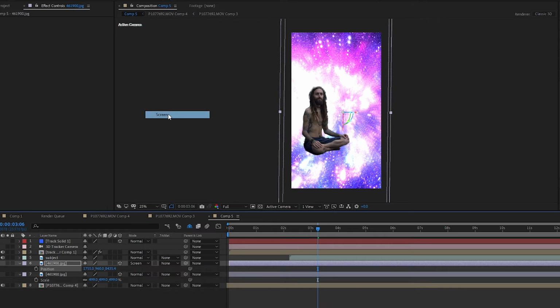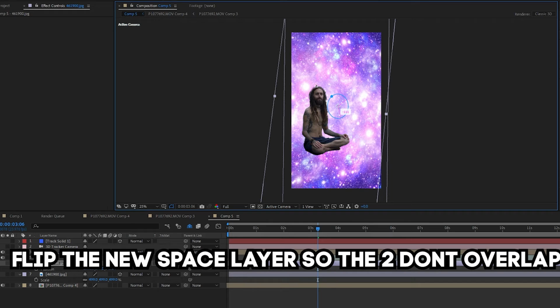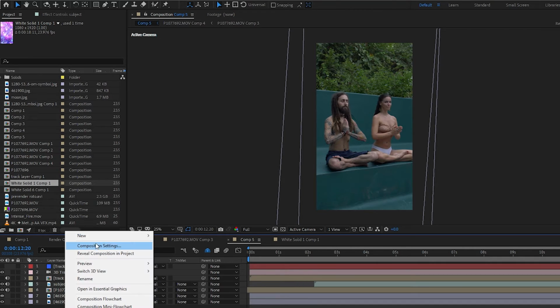Now change the blending mode of your new space layer to add or screen, whatever works better with your image. Now comes the part where we make the transition. If you remember from the original video, the transition sort of happened with a radial wipe, where a white solid wiped across the screen revealing the space layer behind it. To animate the ring, first we have to make the ring.